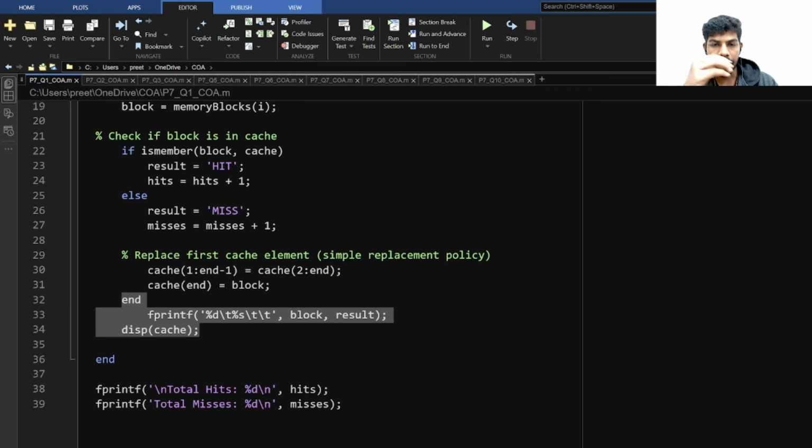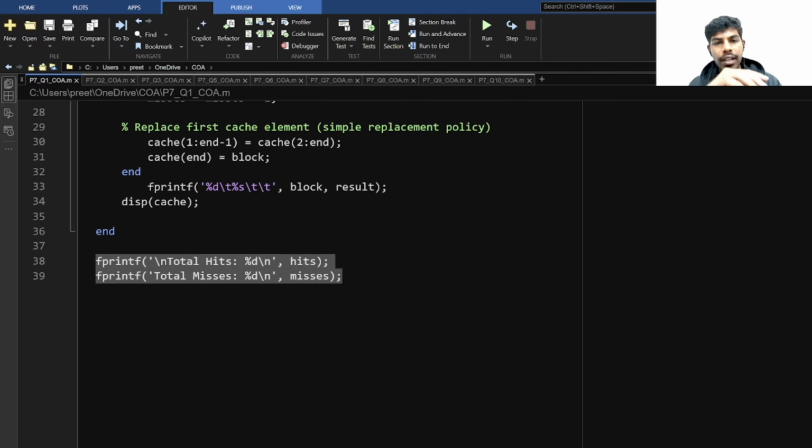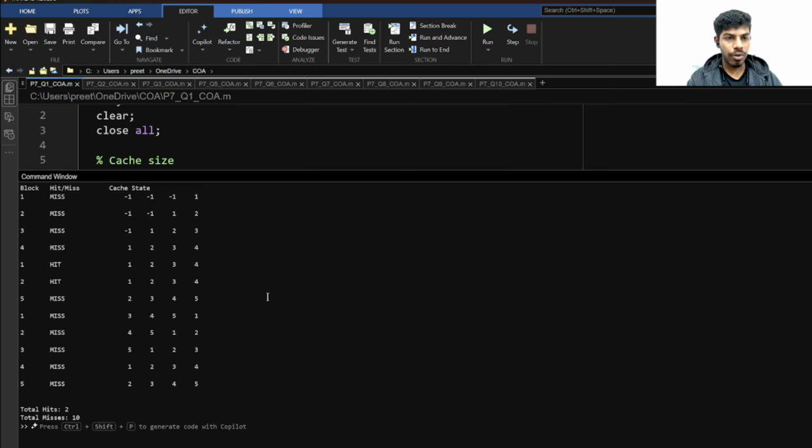This prints the current block, whether it is a hit or a miss, and displays the updated cache state. And end ends the loop after processing all memory blocks. And finally, I display the total number of hits and misses. If I run this program, the output will be shown in this way, the table as well as the total misses and total hits. Total hits are 2 and total misses are 10.